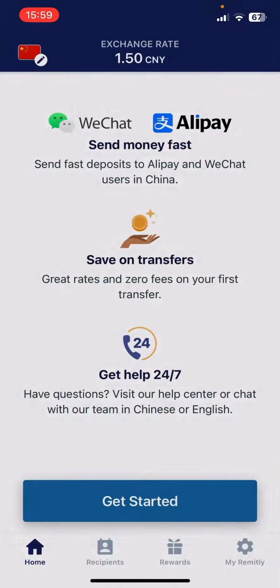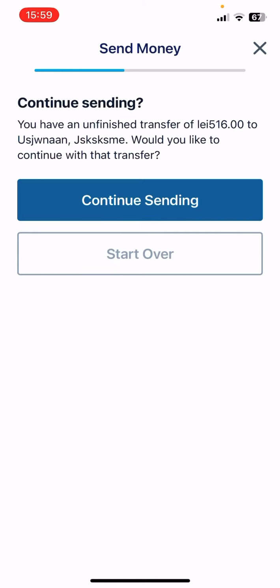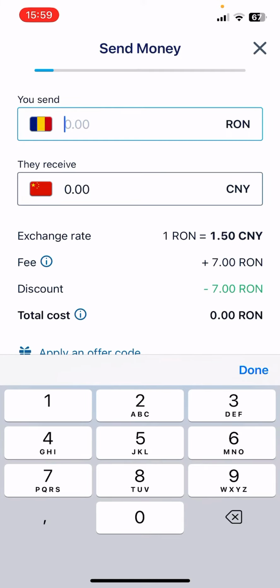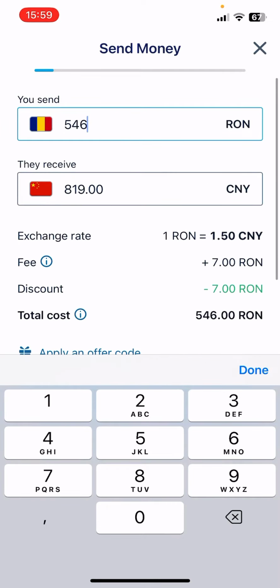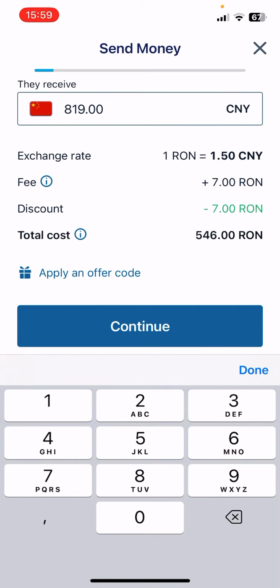Now here I have already saved one recipient, and you just have to add the money sending options. You can just start over. If you did not start it, it is going to show you the currency that your country uses. Right now for me it's set to Romania, but you can send money to China from any country.